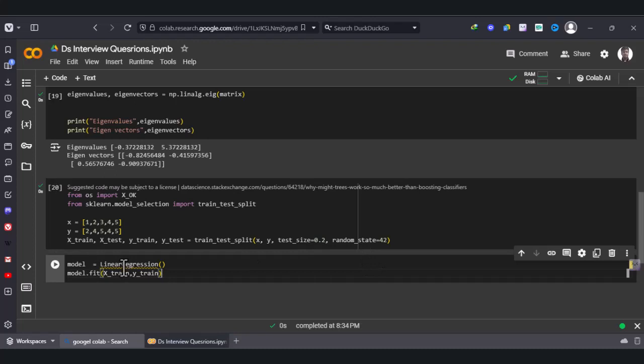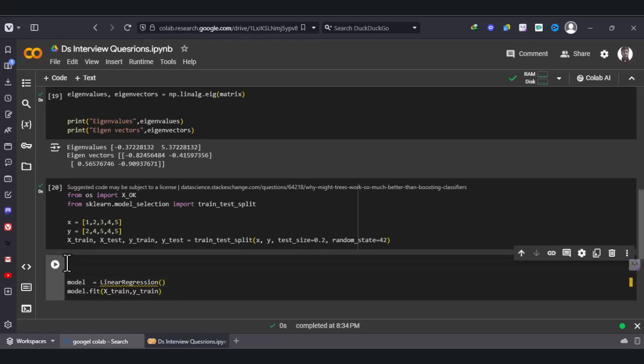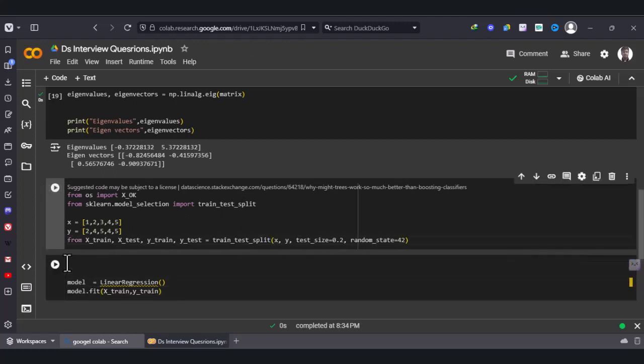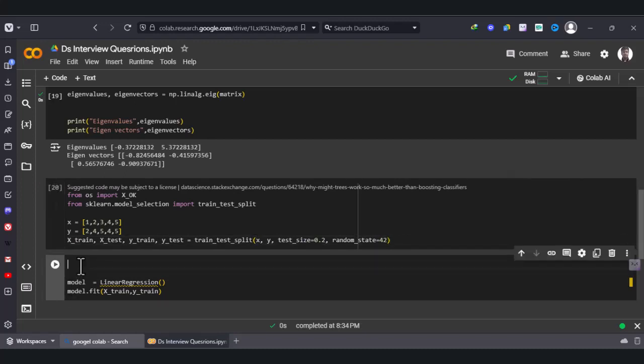Okay, linear regression. Why is it giving a problem? Linear regression is not defined, it is telling. So what you have to do is from sklearn dot linear model import LinearRegression. So it got fixed. Now it's perfect, right?